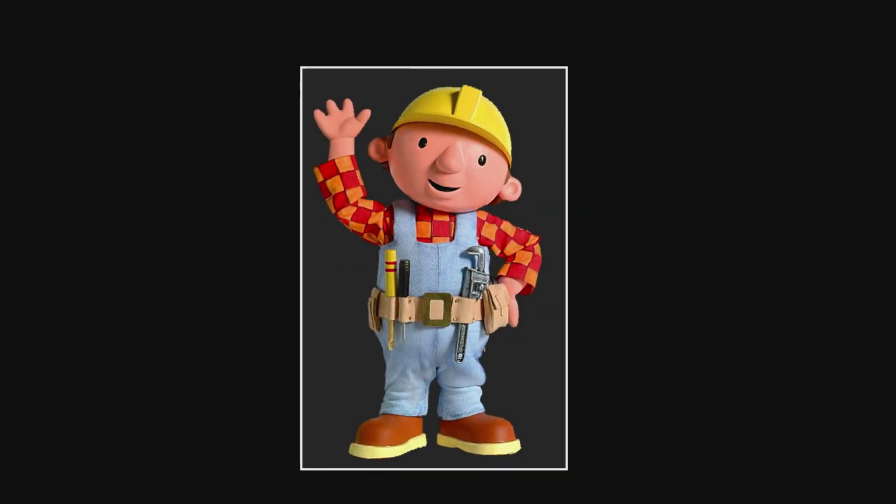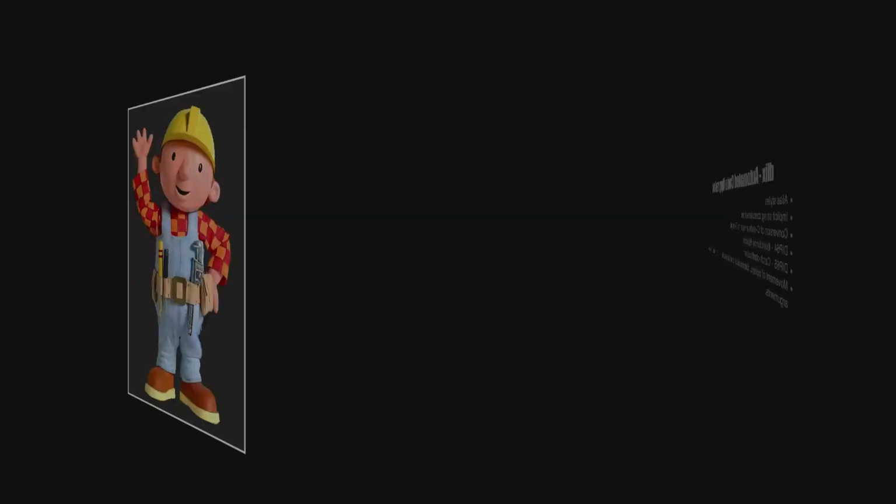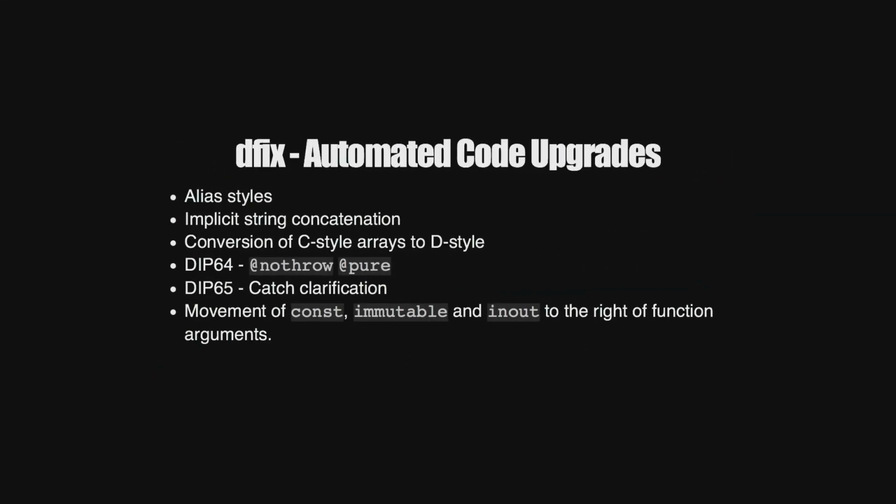So we need to fix this. And then the question is, can we fix this? Yes, we can. The Defects project is something I started, and it can fix alias styles, it can fix implicit string concatenation, it will fix the conversion of C style arrays to D style automatically.